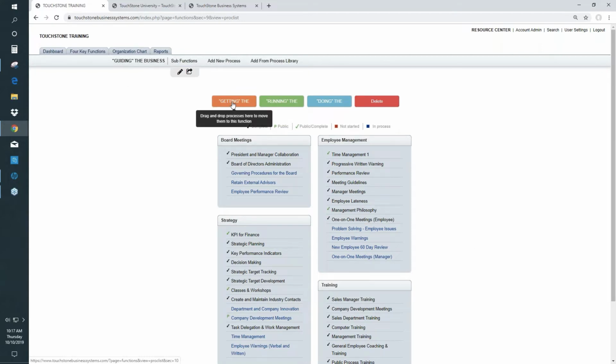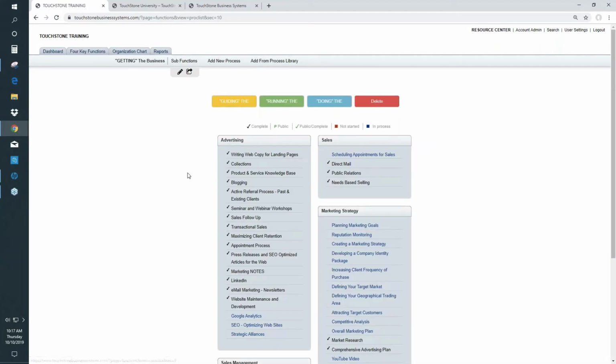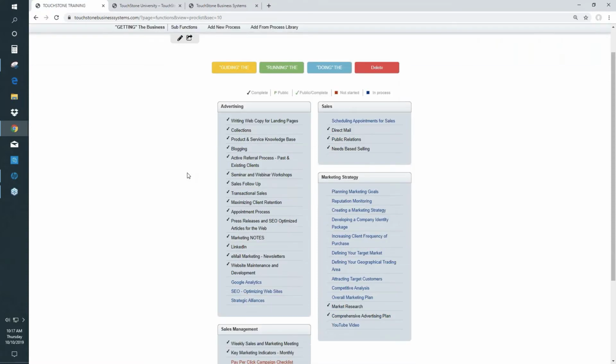Let's go to getting the business next. So I'm just clicking here on this box to go to getting the business. So now inside of getting the business, here are some other common subfunctions for all industries. Advertising or lead generation. That's a typical subfunction or category of work within getting the business. So all the processes for how you generate leads. Then we have sales. So these are your processes for converting those leads.